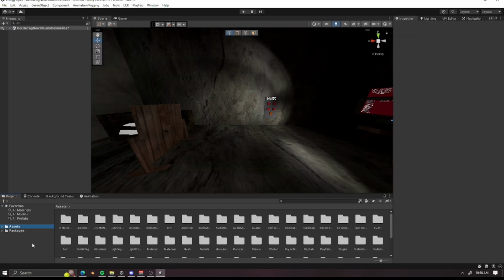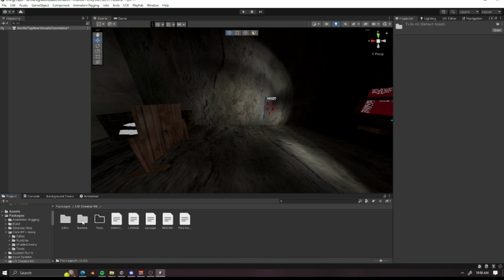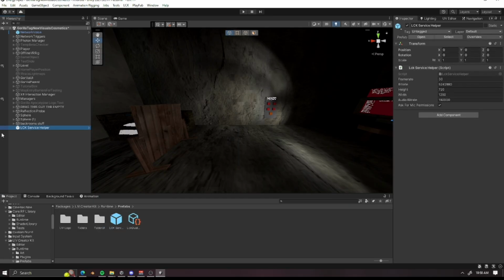Then after that, what you want to do is go to your packages, find the Live Creator package, open it, go to Runtime, go to Prefabs, and then you'll see this right here. You just want to drag it out. And the only thing you should need to change here is your frame rate, to most likely 60, so you get better recording frame rates.